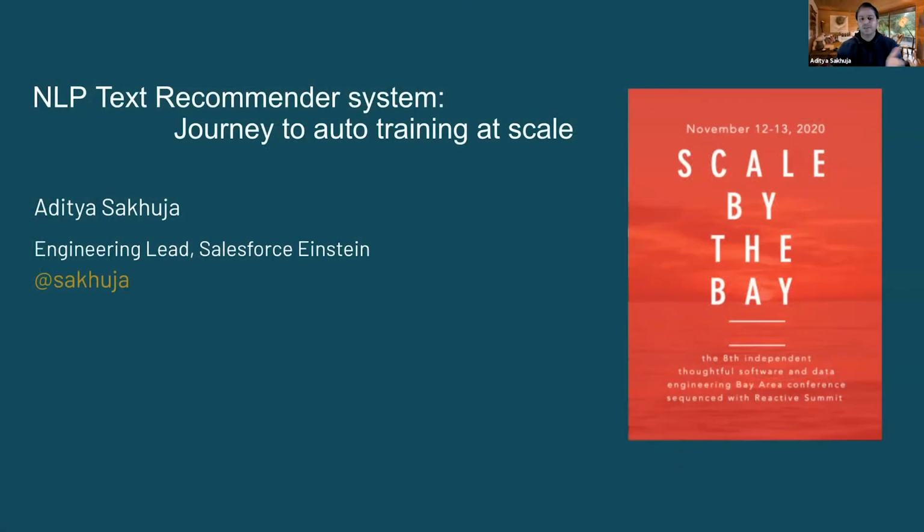So today we are going to talk about the NLP text recommender system we built, one of the many machine learning systems we have worked on. We'll go through the journey right from the beginning till where it is right now, and that will hopefully bring in useful lessons for folks listening in.